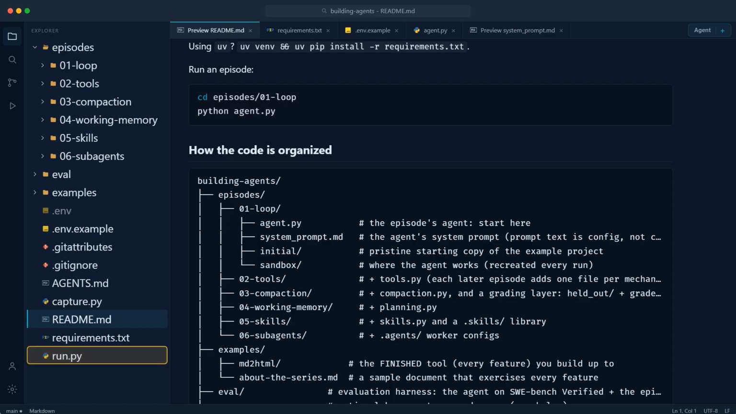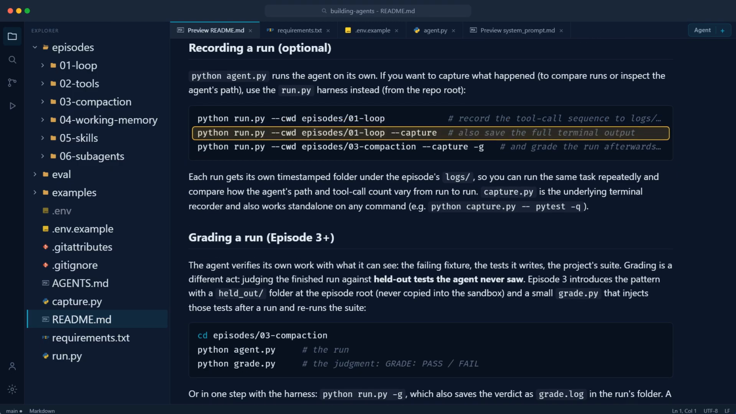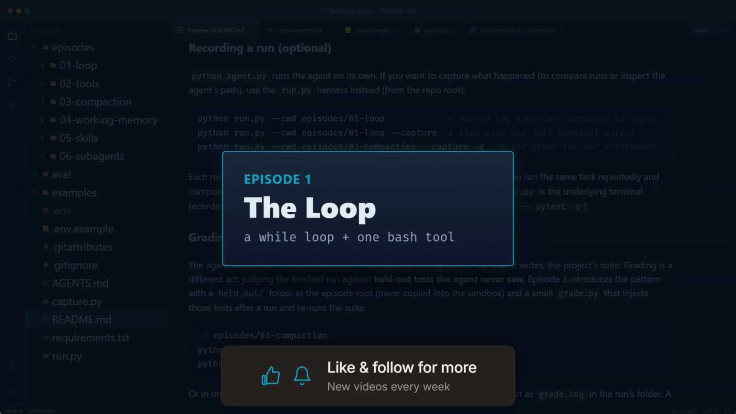The second way is the root runner. From the project root, run run.py and pass the episode folder with --cwd. That lets you launch any episode without moving around the repo. There's also capture.py. That's the small wrapper behind --capture. Pass --capture when you run the root script, and the full terminal output gets saved into that episode's logs folder. Useful when you want to inspect the full run afterward. So that's the setup. Clone the repo, install the dependencies, pick an episode, run the agent. Next, we start episode 1. The loop. See you there.